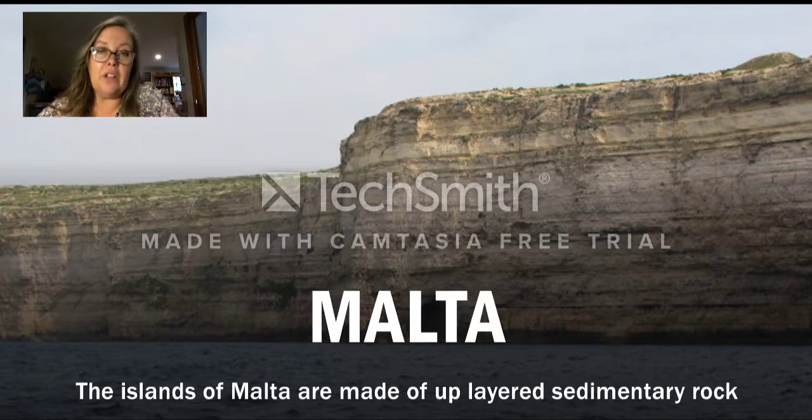So the best example of this is the island country of Malta. There are 3 islands in Malta, and all of them are made up of layered sedimentary rock. And the layers, as you can see, are nice and horizontal. It kind of reminds you of that layer cake from the slide before, because there's nothing to disturb them, no earthquakes or tectonic forces, and so they will simply settle to the bottom of the ocean, and then build up over millions of years.